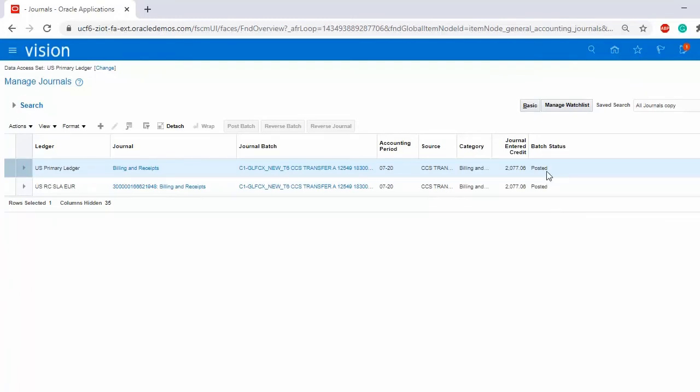Once the journal is posted, it cannot be modified or deleted. We can use the reverse functionality to reverse a journal.